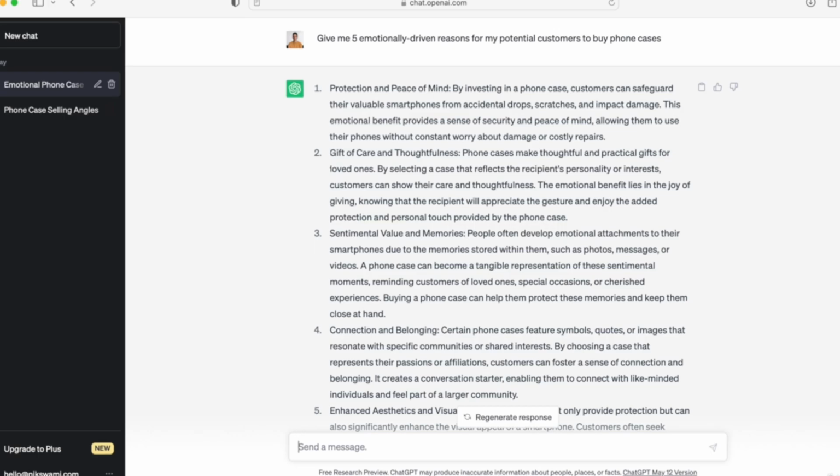Or we can position the phone case as a thoughtful gift for friends and family. Or we can highlight that their phones hold sentimental value and life's memories in the forms of photos, videos, and messages, and our phone cases will protect them. Or we can associate our phone cases with specific communities and people with shared interests. So for example, lots of people have phone cases featuring their favorite sports team, but you could do that with any other type of shared interest too. Or finally, we could highlight the aesthetics and visual appeal of our phone cases, and they're simply beautiful to hold and admire.